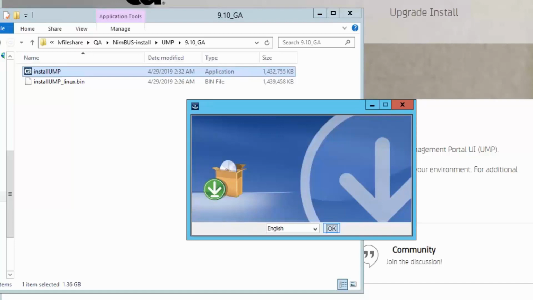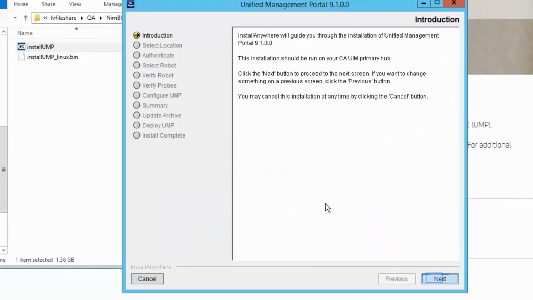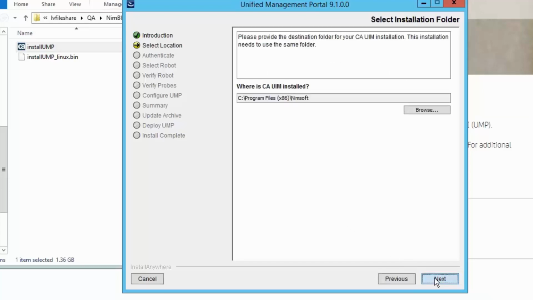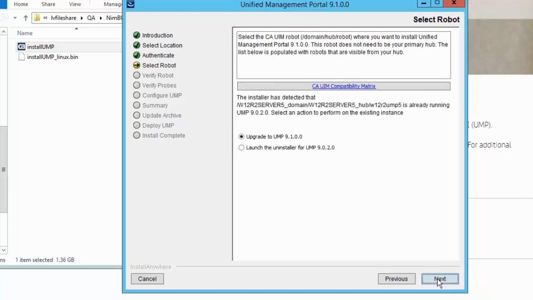When the language selection dialog appears, select the preferred language and click OK. At the Installation Introduction screen, after reviewing the text, click Next to continue. To accept the previously identified installation folder, click Next. When the authentication screen appears, enter the administrator password and click Next. On the Select Robot screen, you need to select the UMP server from the list.